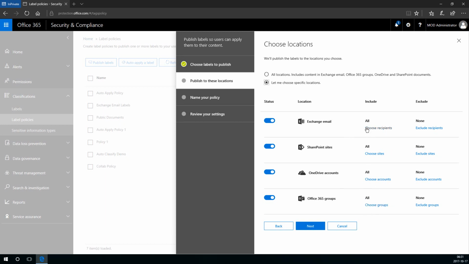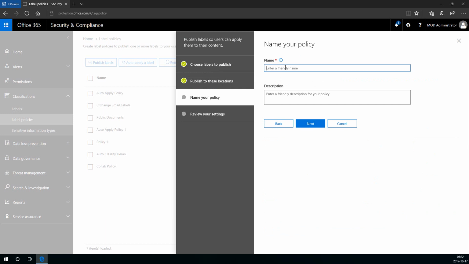If I select individual recipients, sites, accounts, or groups, then this policy will publish that particular label to those specific locations. Or else if you select exclude, then without defining specific individual locations, if you are excluding individual sites, recipients, accounts, or groups, then this policy will publish the label to all the locations except for these individual entities. Once that is done, you can click next, and you can give a name to your policy.